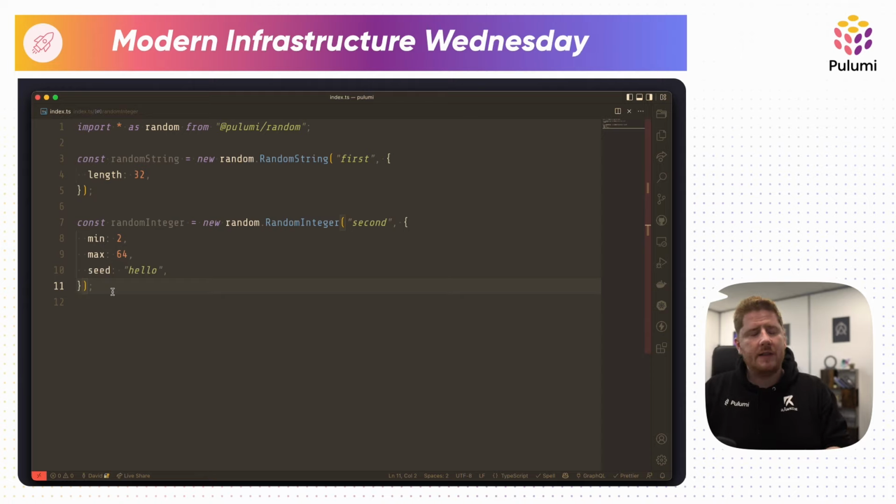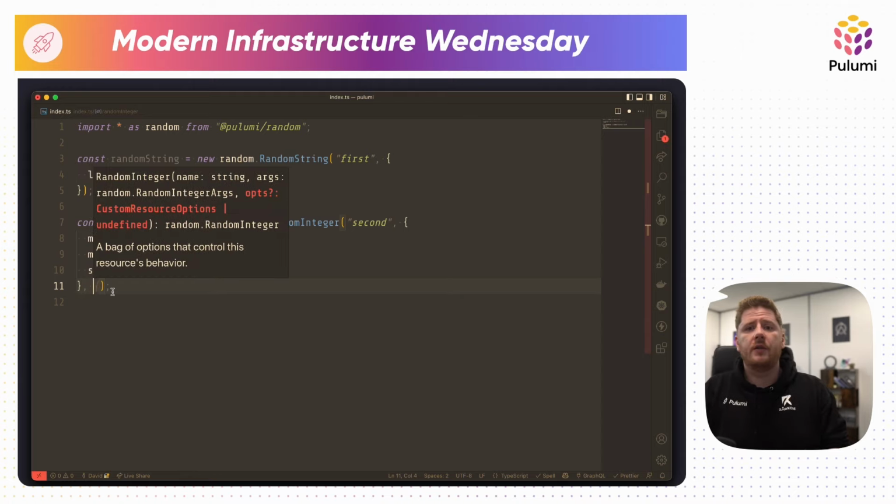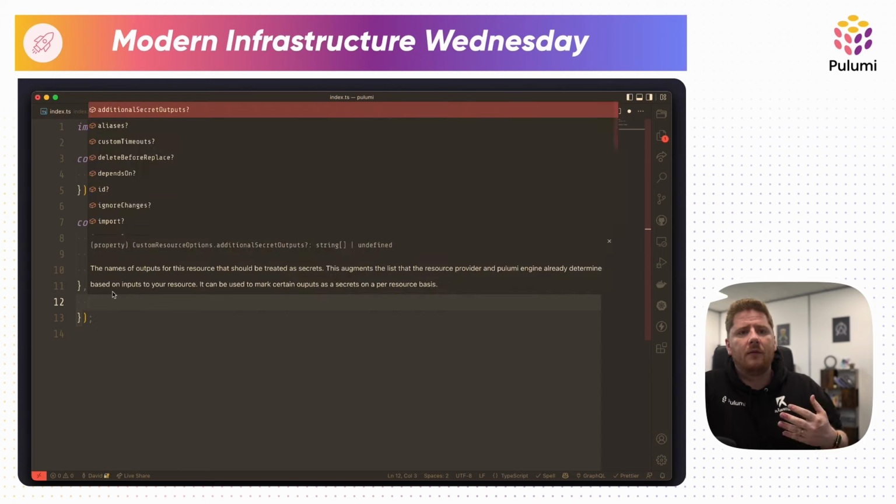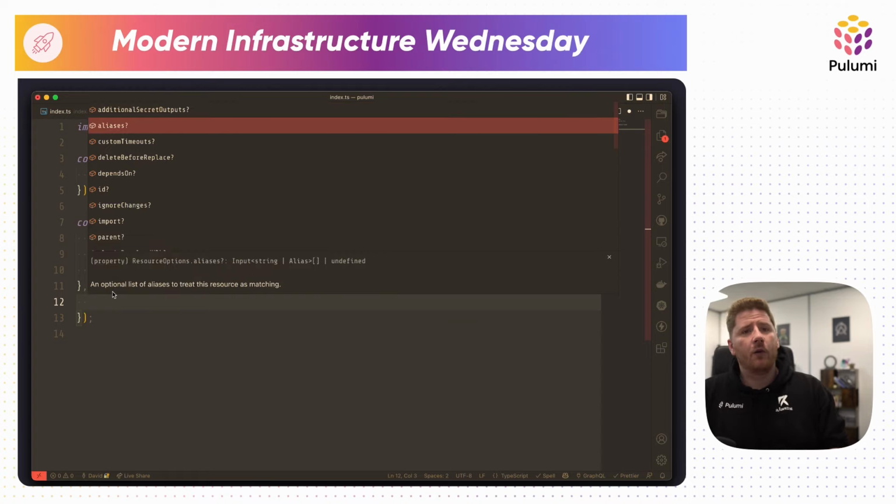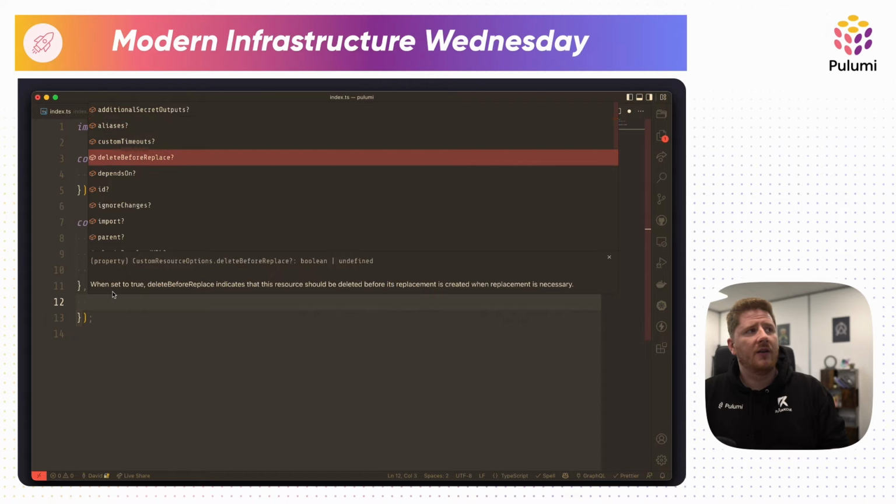But all resources have a third option, which is the resource options. You can actually configure the way that this resource interacts with the broader Pulumi program. We can add aliases if we need more than one name for a resource, custom timeouts.